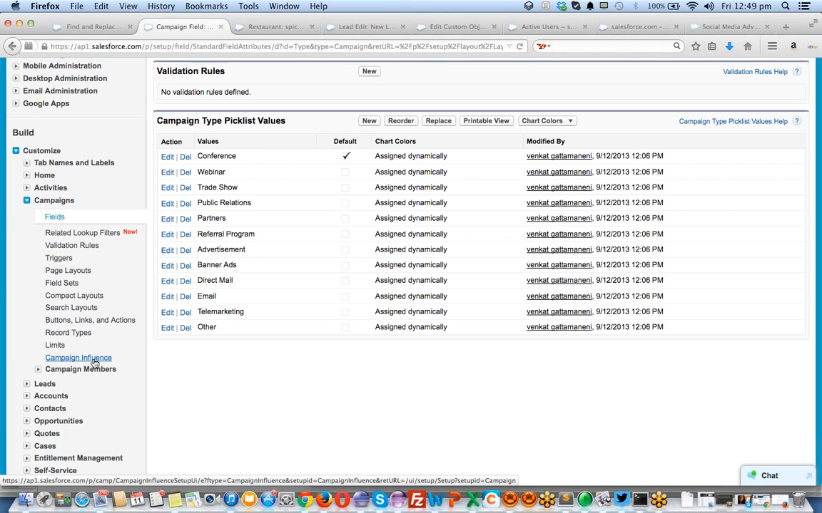Here is the campaign influence. What is campaign influence? The exact meaning of this is, suppose you are running a Google AdWords campaign to 500 people.